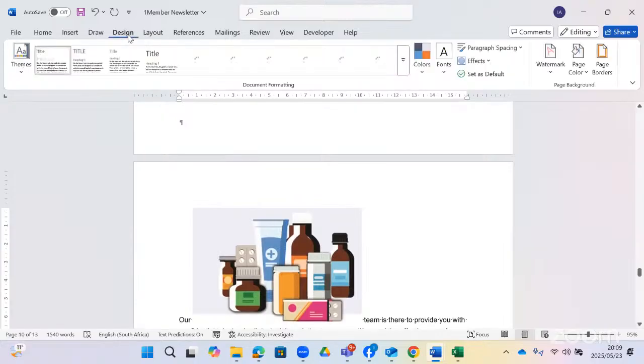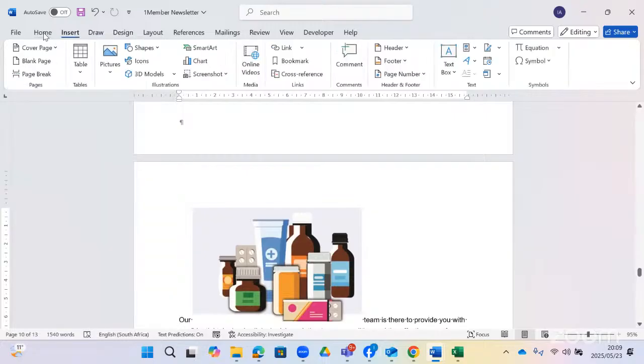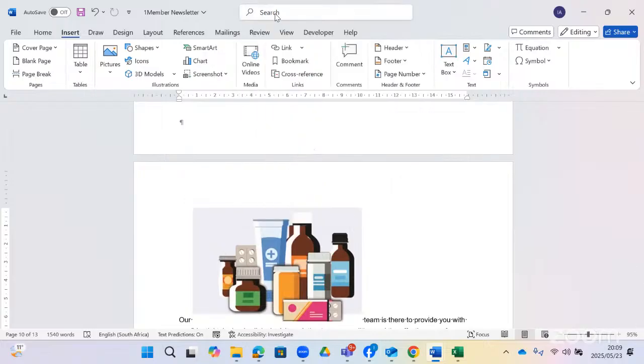I wish you all the best in your upcoming examination. How to change a style and the paragraph spacing and borders. You must know how to change a theme. If you don't know it, what you need to do is go to the search. You are allowed to do it in the examination, and then you type the keyword. It will take you there.